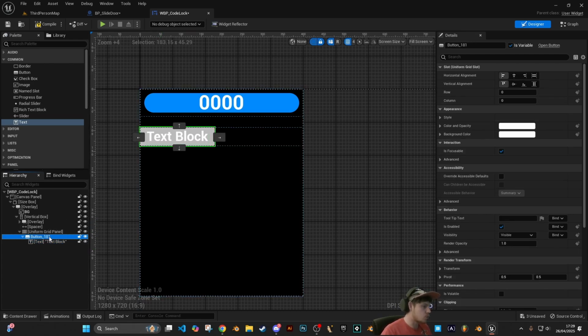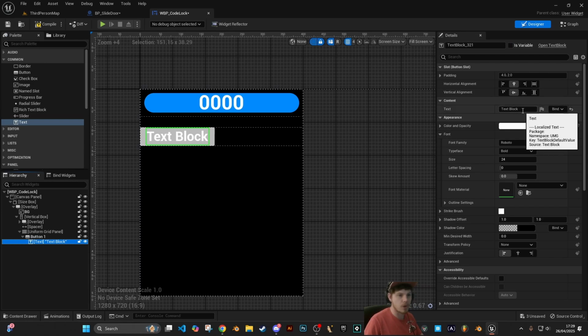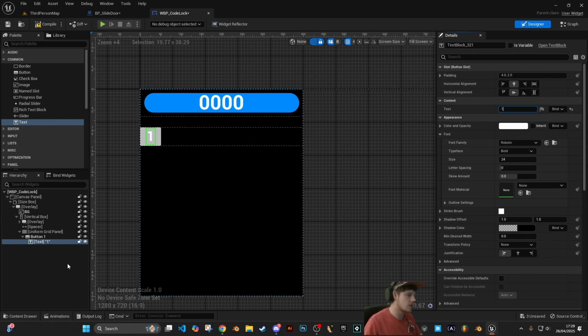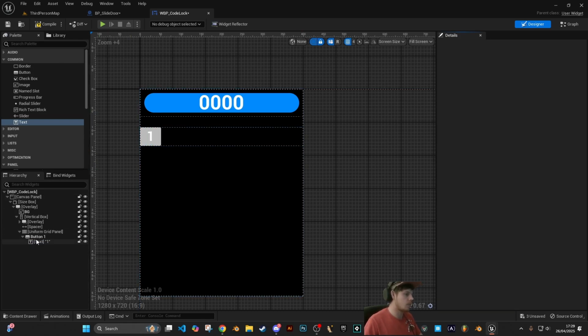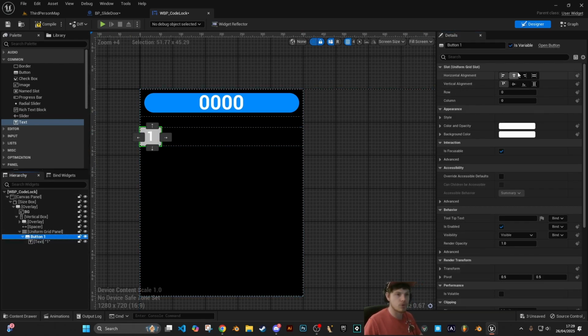So button 1. So if we rename this. By the way, you can press F2 on your keyboard. That's a shortcut for renaming. Just select the field that you want, press F2, and you see that it brings you back up. So button 1, just have it like that. Go to the text block and change the text to 1, and it should be vertically and center aligned, so you should be okay.